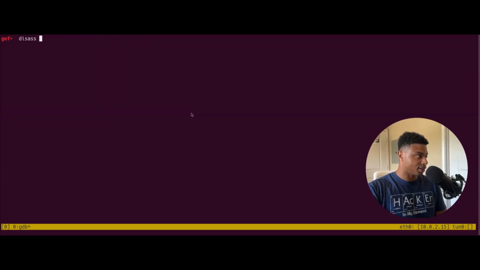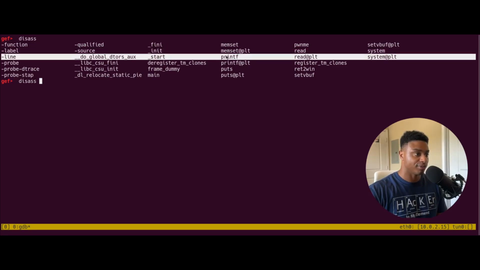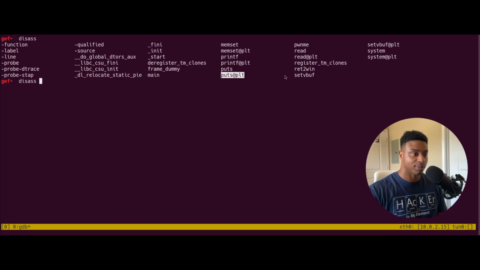And I do have GEF installed, the GDB enhanced framework. So it does have nice syntax highlighting and other usability features that make this preferable for exploit development. So if I do dis for disassemble and hit tab twice, we can see some of the different functions that are being used and imported in this binary. Once again, we see ret2win, we see calls to system are here, and that is nice because we can call system with something like /bin/sh or /bin/cat flag.txt to print out our flag.